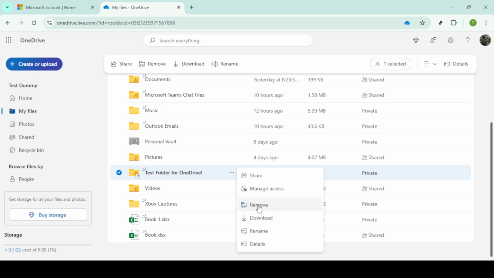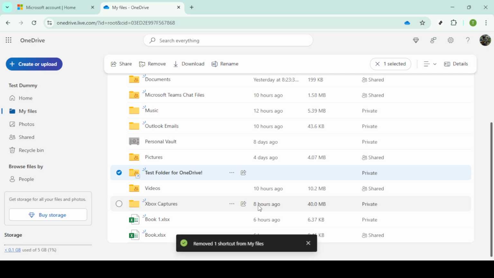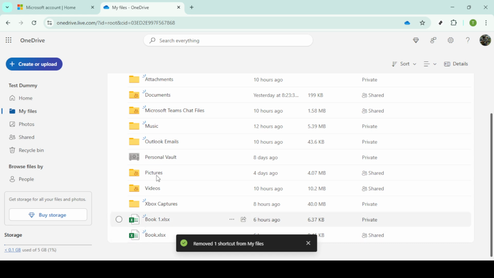Clicking Remove will prompt a confirmation message to ensure that you really want to delete the selected shortcut. Confirm your choice, and just like that, the SharePoint shortcut is removed from your OneDrive. Keep in mind that removing a shortcut doesn't delete the original file located in SharePoint. It simply clears up your OneDrive space.